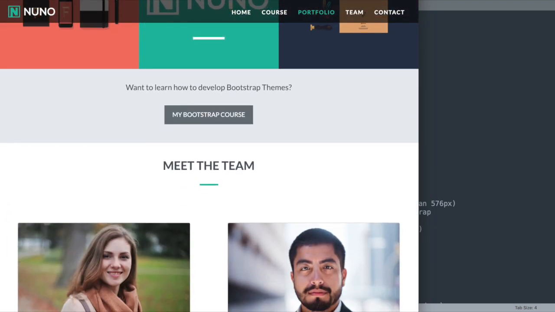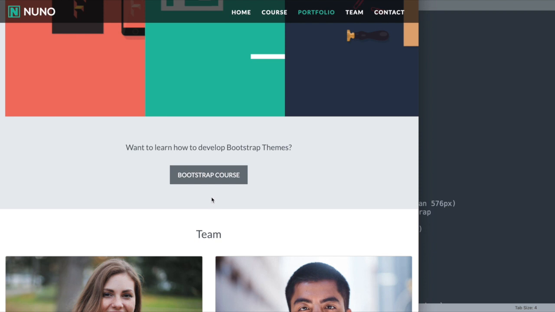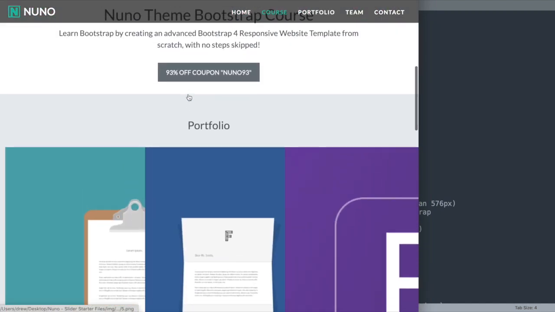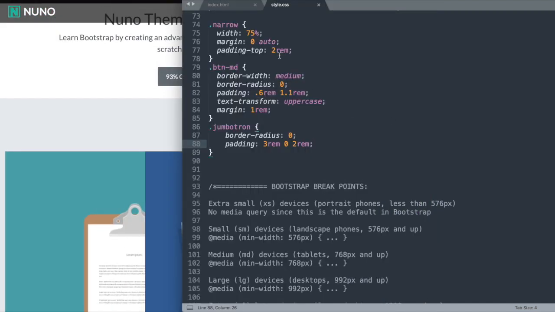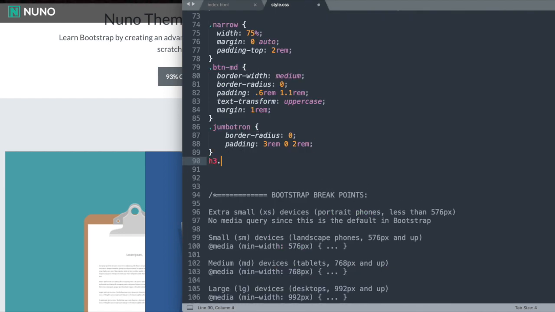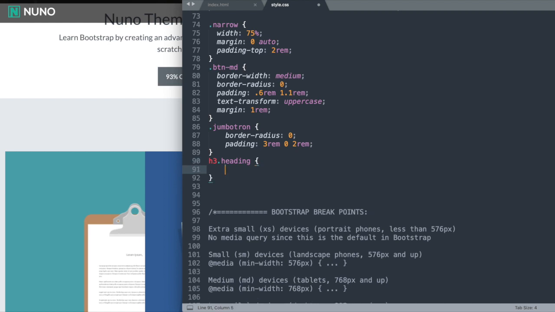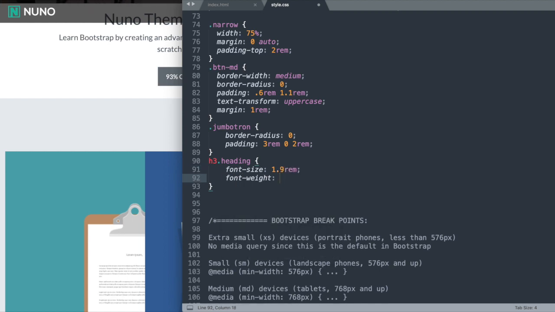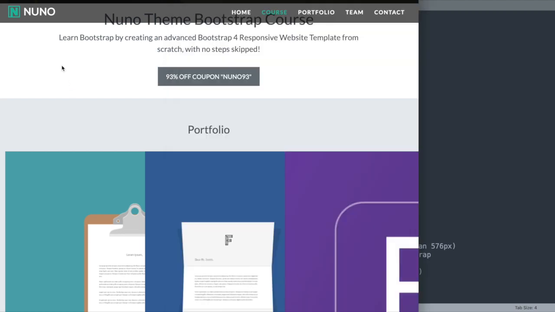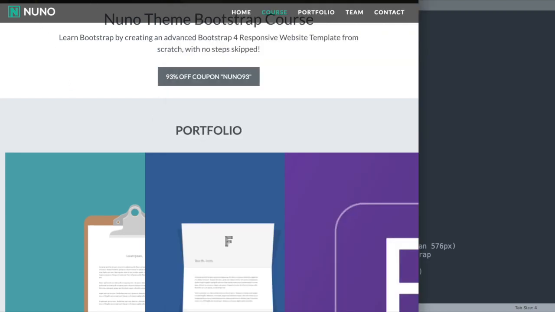Okay, so that looks good, and now let's style the heading 3 that first appears inside of the Jumbotron, where it says portfolio. If you remember from the HTML, that was a heading 3 that we gave the class heading, and then we have the heading underline class just underneath it. So we'll say h3.heading, and let's increase the font size to 1.9 rem, and then we'll make it bold with font weight 700, and uppercase with text transform uppercase. And if we refresh, there we have it looking like the original.